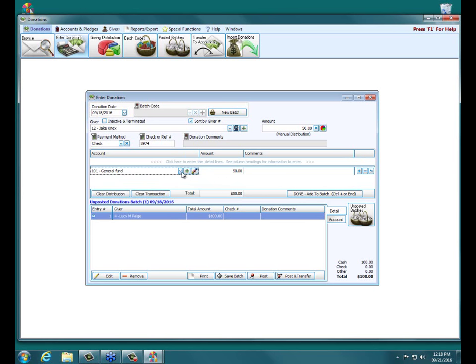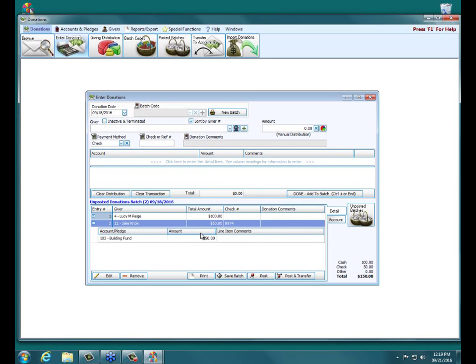All right, so let me switch it to building. Here's my last donation. I'm going to hit Done, Add to Batch, or hit the Enter key on my keyboard, and it's going to pop down below, and now I have two entries, one for Lucy and one for Jake.